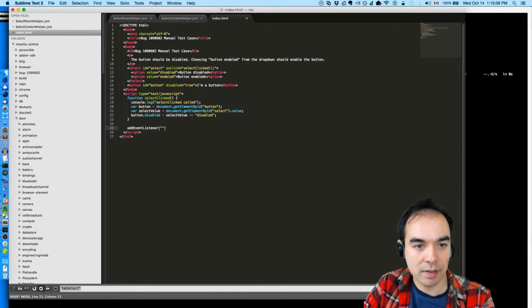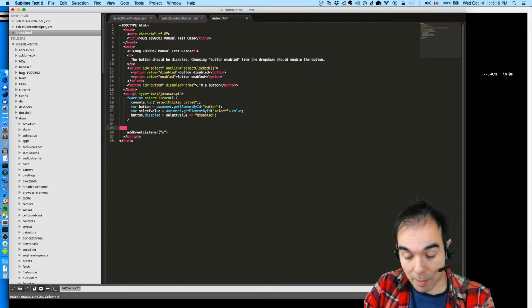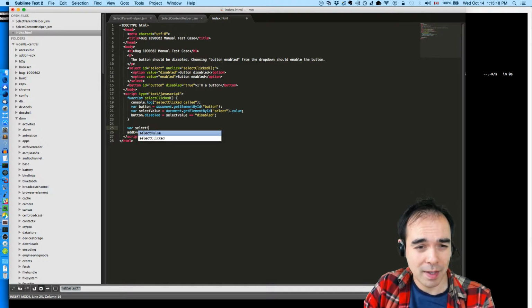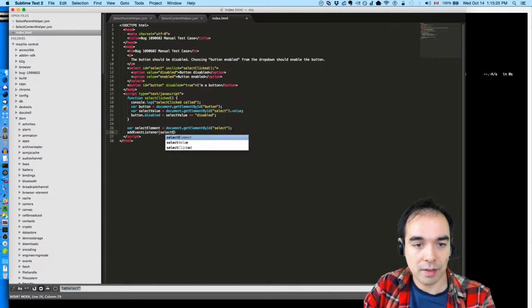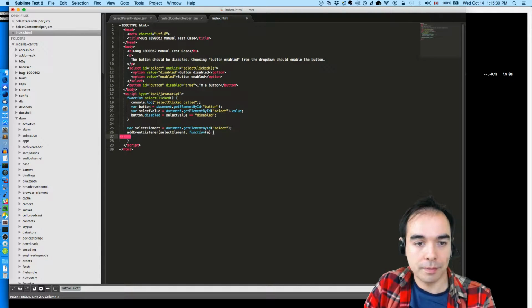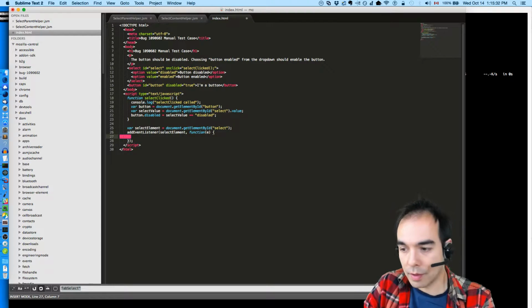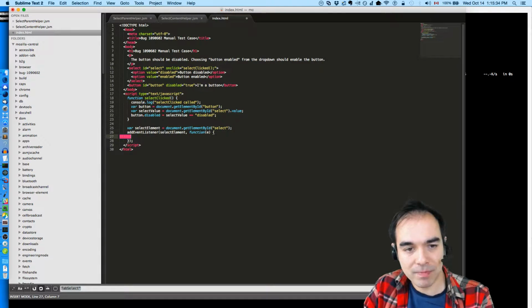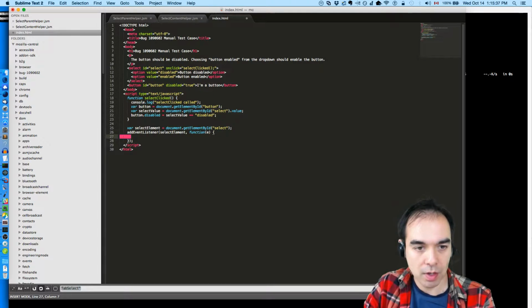To the select element. So I have to remember how to do web development. It was document.getElementById select, and then selectElement.addEventListener, function E. Woo. And what we're going to do is we're not going to dump, we're going to use console.log and say event.